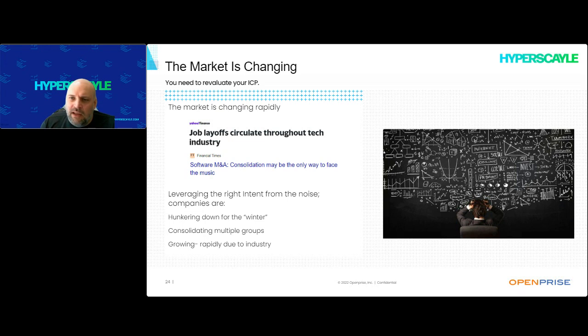That being said, going back to your point, the market is changing rapidly. We've seen the job layoffs circulate through the tech industry. Hopin was a big one. They had a 37% reduction and another 15, right? Especially after COVID, there's a lot of M&A consolidation coming in, and there are still companies that are growing, but they're going to be harder to find. And so this is where you really need to think about how you want to change your ICP.